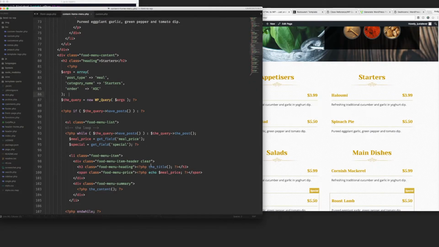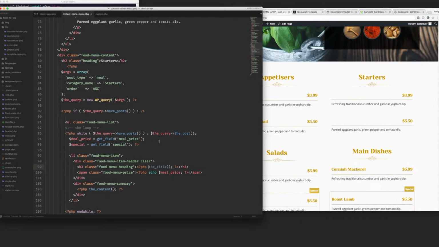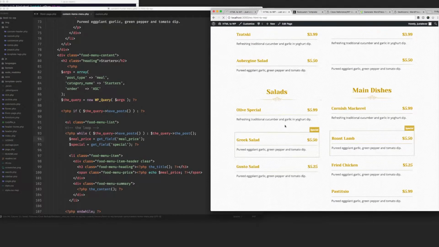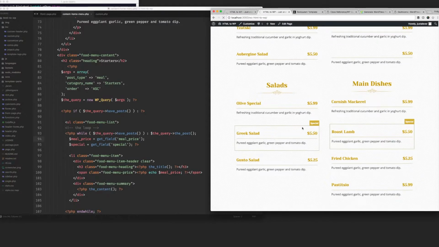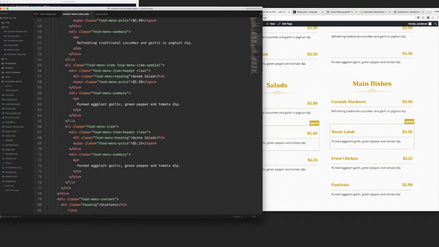So again, to test the theory, comment that. Yeah, and our titles are gone. So cool, that's working. That section's easy. The next one will be pretty close to the same, but we'll need to deal with this special. And we might have to do a bit of PHP to basically test whether that is actually there or not. So let's look at our HTML at this point.